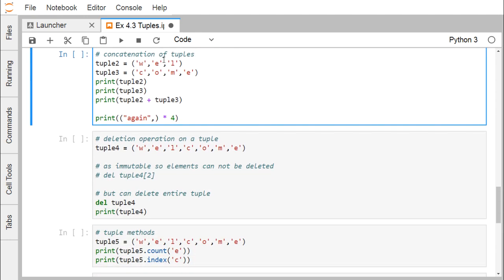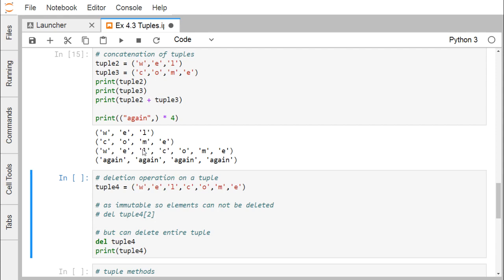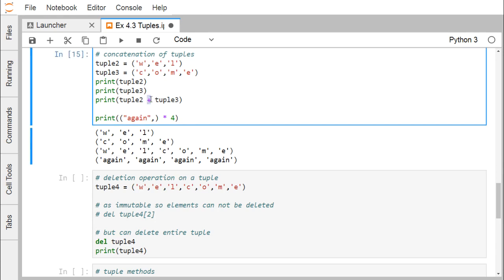Next one is the concatenation of the tuples. Here you see we are printing tuple 2 and tuple 3. Now we are going for this concatenation using plus. You see tuple 1 content and then tuple 2 content have got concatenated in the same tuple. Now here we have this particular tuple, and I'm just multiplying it by 4. That means this particular string will be repeated 4 times, and that will produce one tuple. So there is a syntax for writing this.